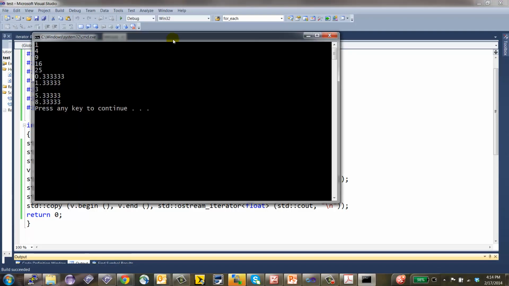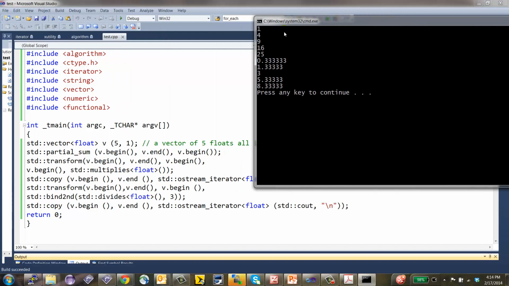All right. So you can see what it did. It went through there, and it first created a bunch of a partial sum. So it was basically 1, 2, 3, 4, 5. And then it went through and it multiplied everything by itself. So it was 1, 4, 9, 16, 25. And it went through and then divided everything by 3. So those were the results we got.